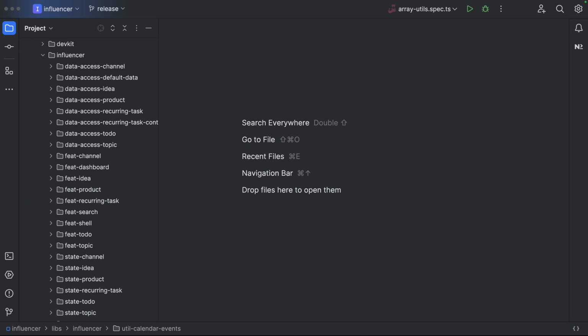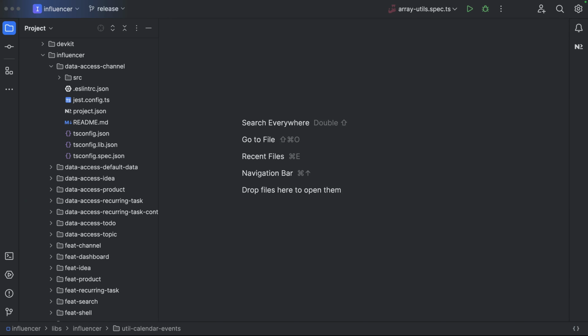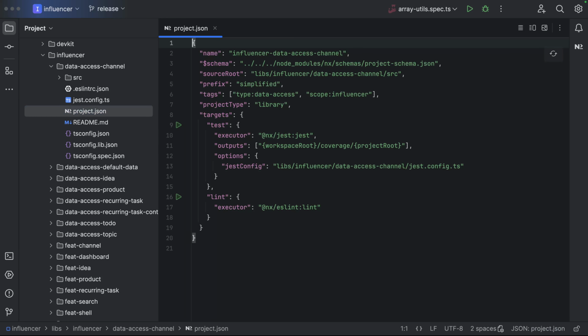Now, how do we give a type to a specific project? We will see that every project has a project.json file, and that has a property tags. Here we can add the type data access. In the scope, influencer. Every lib that we have inside of this directory, inside of the scope, has two tags, a type and a scope.